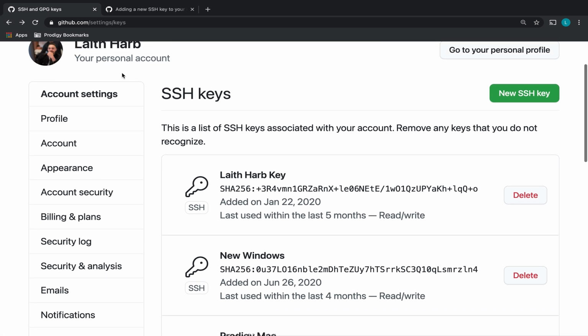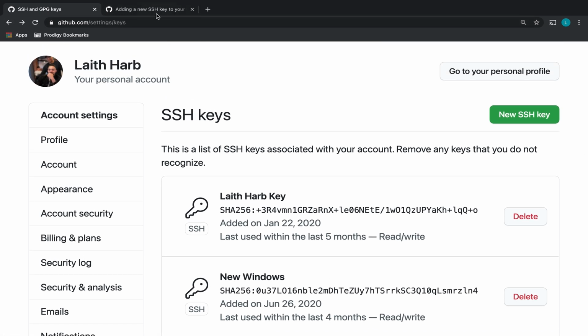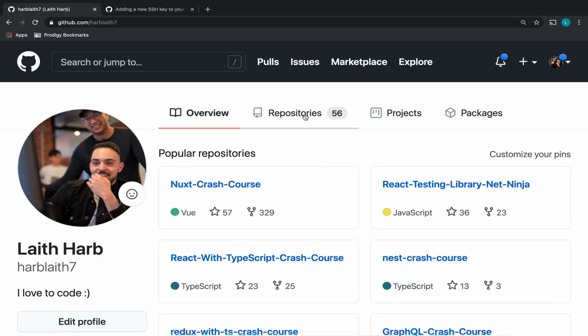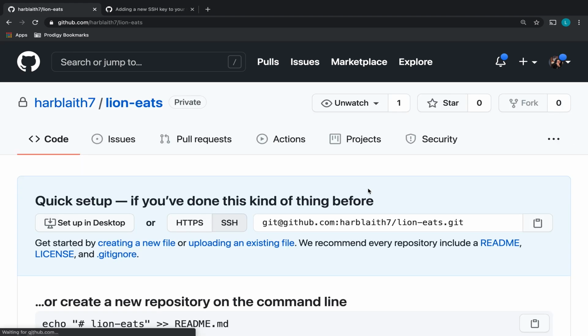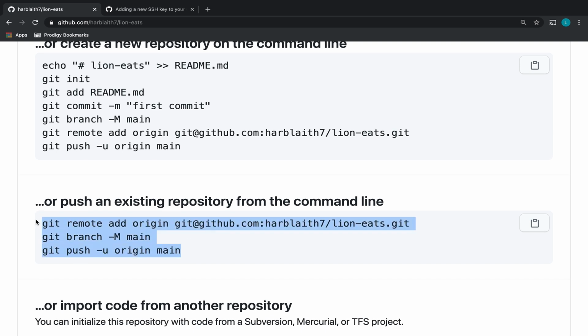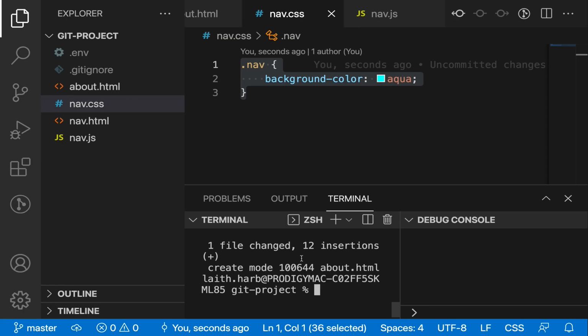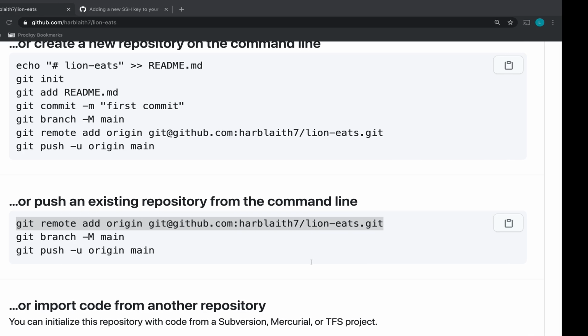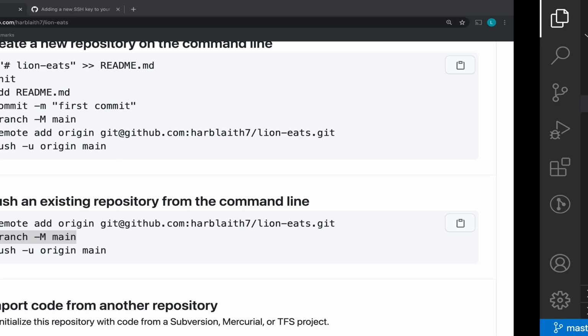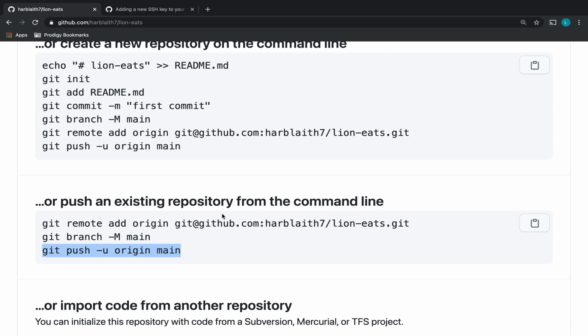Now we can go back to our repository. Remember the repo that we created. Let's go to your profile, and over here I'm going to go to my repositories. Remember, we created this lines eat repository. Now we can follow this command. Remember, we already initialized everything, so now we can paste that in there, and then paste this in there, and then paste this in there.